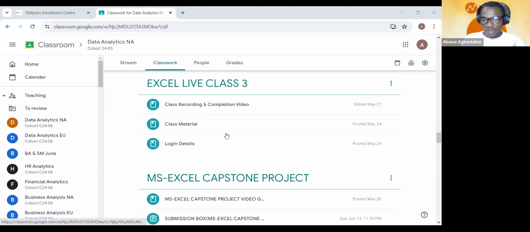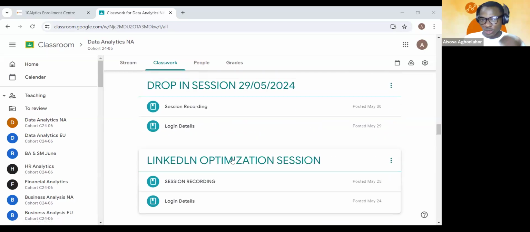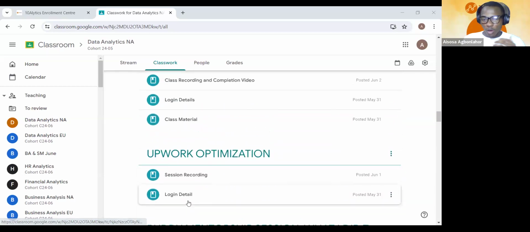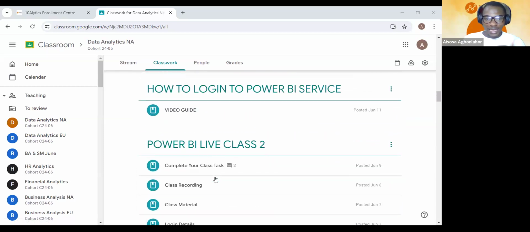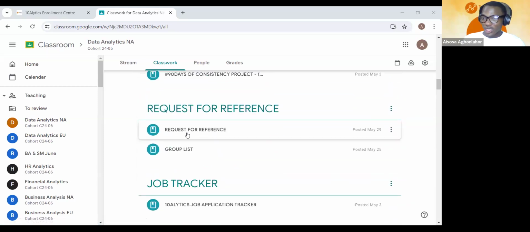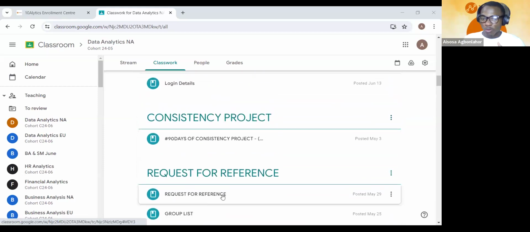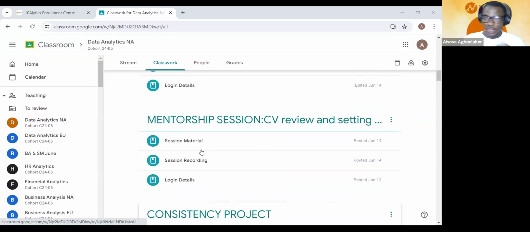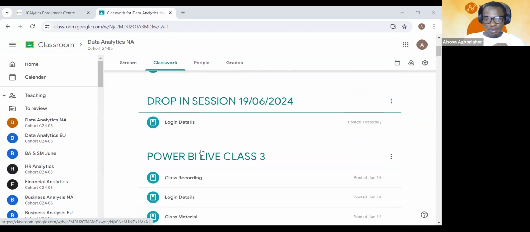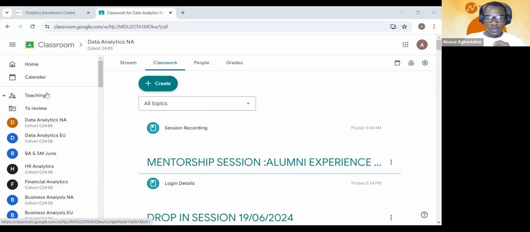So you also have the MS Excel classes, the LinkedIn optimization session, your mentorship session, all right? You have your Upwork optimization, your Power BI classes, a lot of sessions. All right, so you can request for a reference from us. Over here you're going to see the details that you need to get a reference from us. Okay, so that's what the classroom looks like.